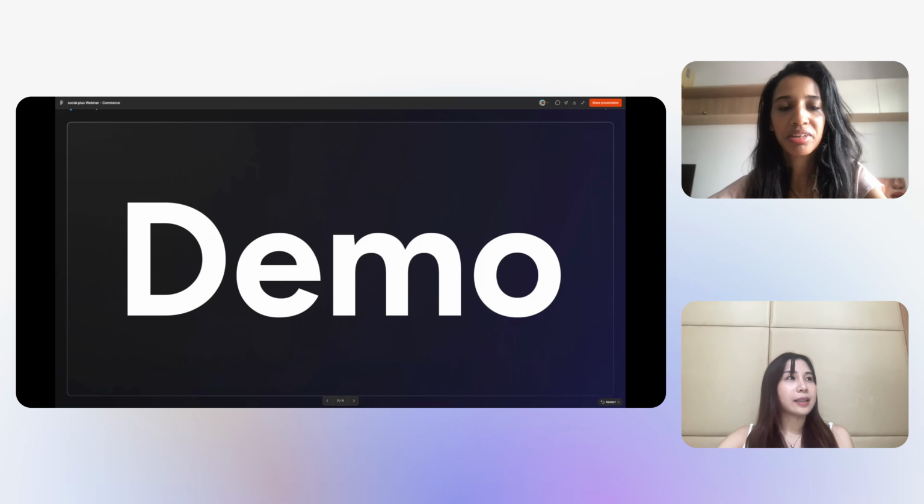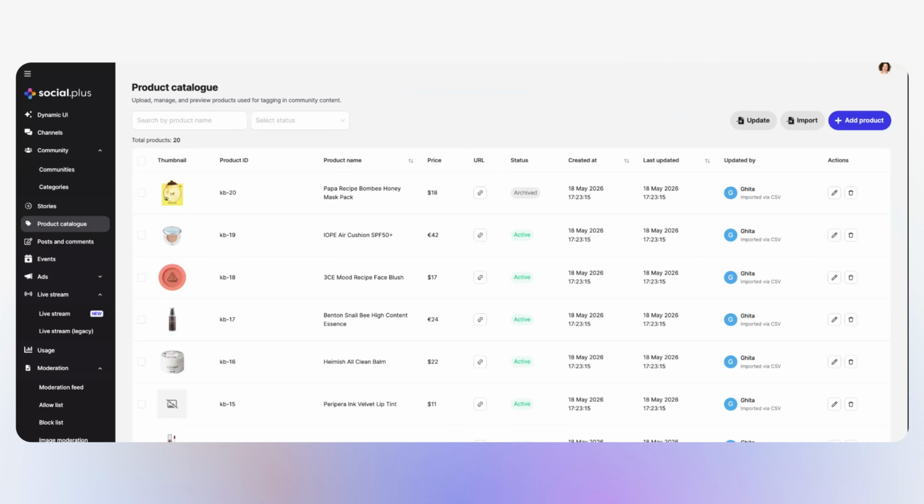Let me share my screen. All right. So as I mentioned, we always wanted to make the community a strategic revenue channel, but until now, there was no native way to connect a high intent moment in community conversation with actual products. In order to start using commerce, you enable the settings of products directly from the console. Once you have enabled it, you'll be able to see the product catalog.